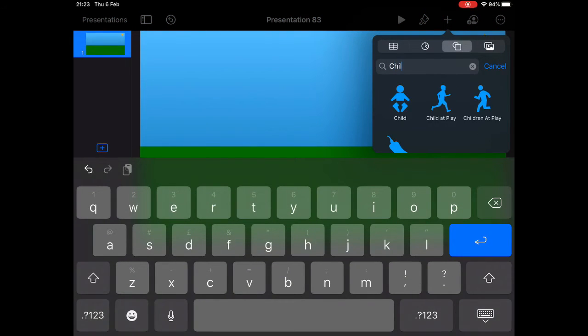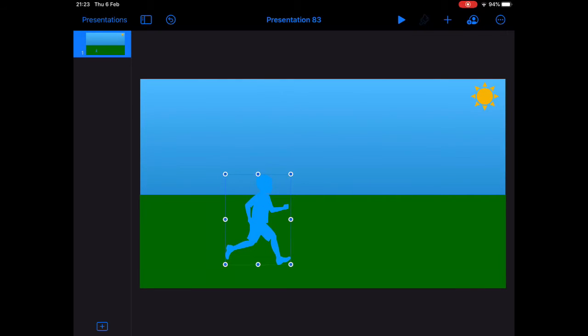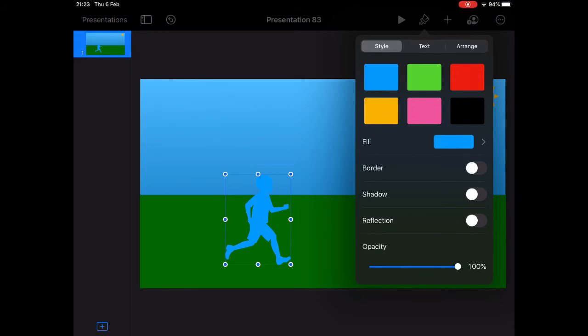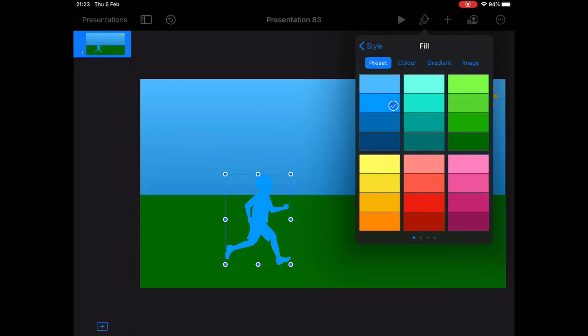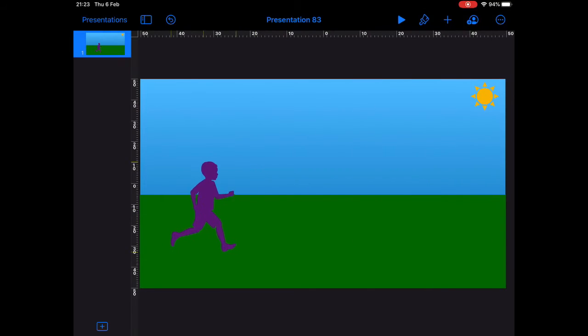Now if I write in child, you get a small selection. You get a child that looks like it belongs in a sign in a toilet. You've got a child at play running, and again another people at work type symbol. So I can have my child at play there, bring them up, change the colour because I want it to stand out against the blue, and I think this child will be, let's go for a purple. Oh, that's a nice dark purple. A purple child. Put them there.